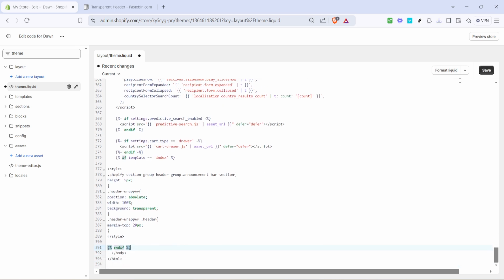After pasting the code, don't forget to save your changes. Look towards the top right corner of the editor and click on the Save button. This crucial step applies your code modifications, making them live on your store.